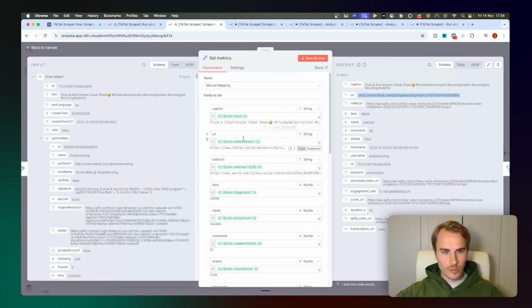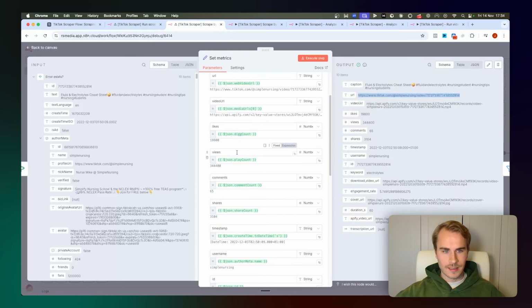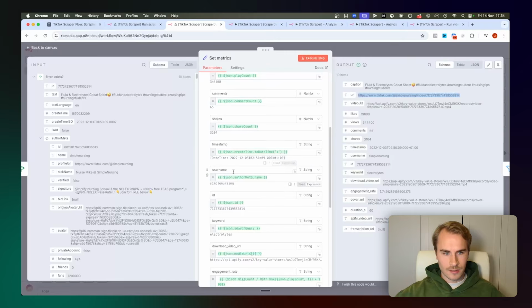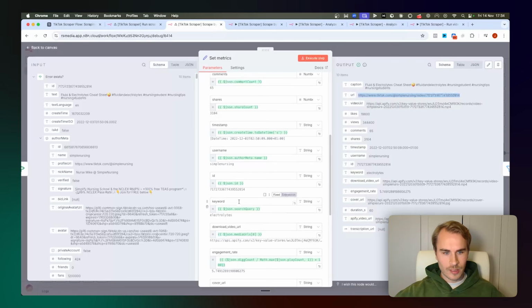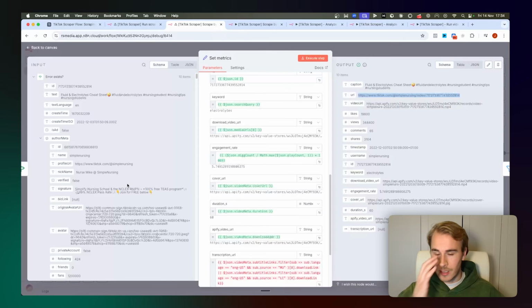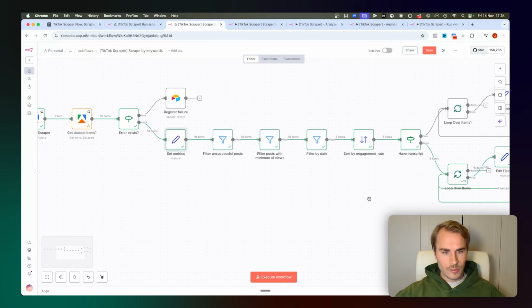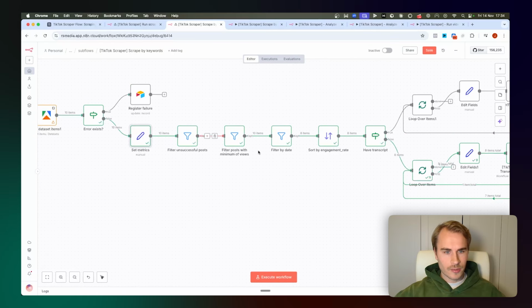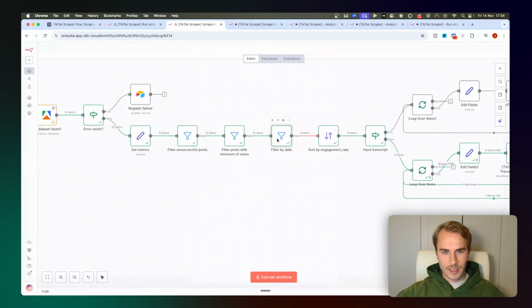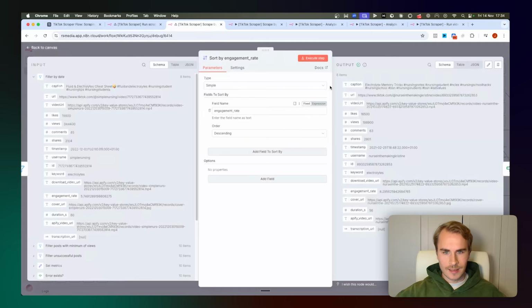We map the URL, the likes, the view count, the comment count, how many shares, the timestamp, the username of the account, the keyword that we scraped, and then the download video URL and the engagement rate, basically just a ton of data that we got from Apify. Then we go through a couple of filtering nodes right here just to filter out any videos that have less than the set amount that we had, which in this case was 10,000 views. We also then filter by date range posted, and then lastly filter by engagement.